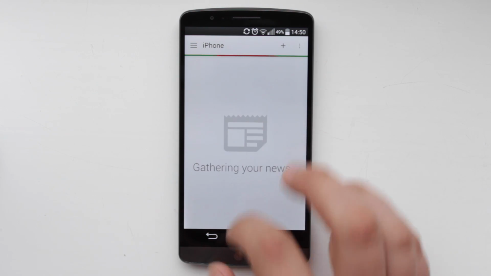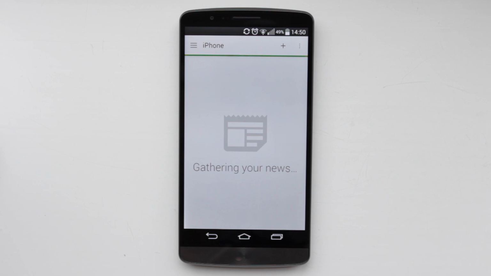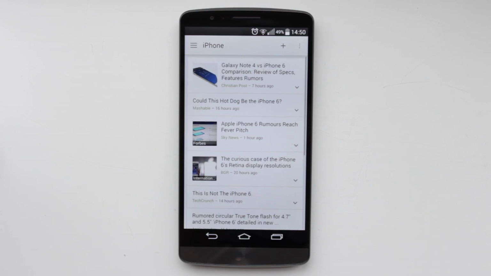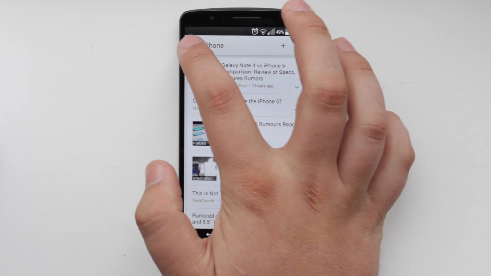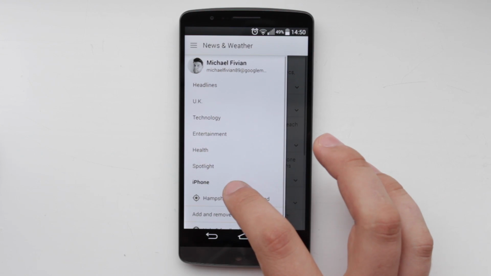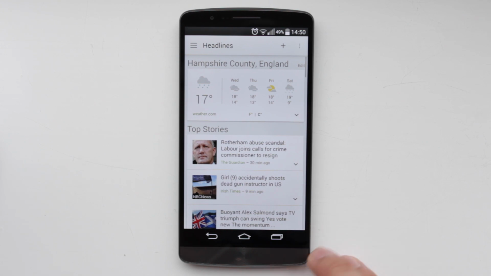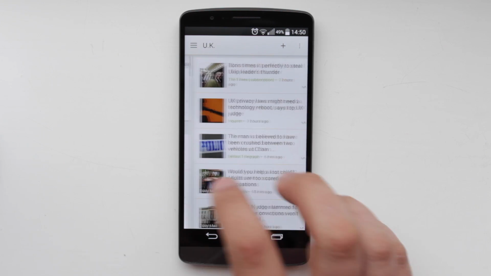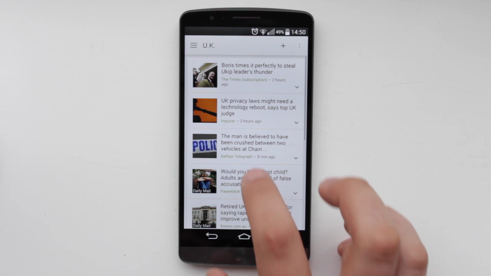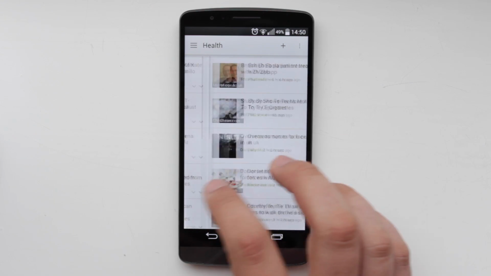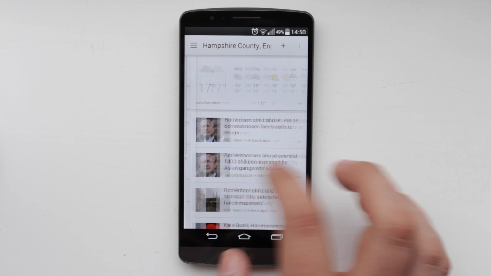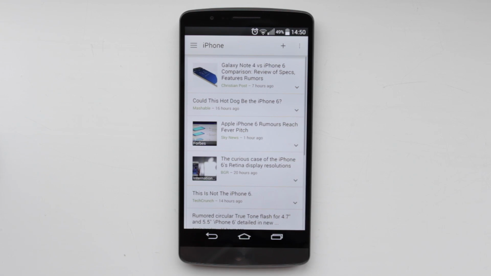Now in some cases, I have noticed that adding topics can sometimes slow down a little bit and doesn't always load 100%. But when it does, you can see here that it's now been added onto my list. Now when you are on the home page or the start page, you can also swipe between to get to the different sections. So again, I've got UK news, technology, entertainment, and then if I go right to the end, you can see here I've got the iPhone one which I've just added.